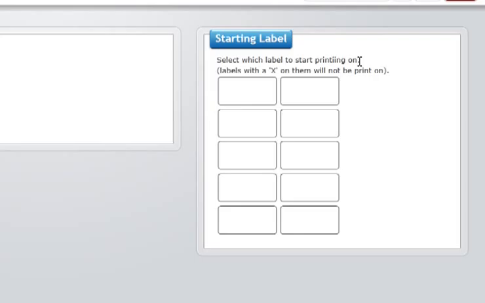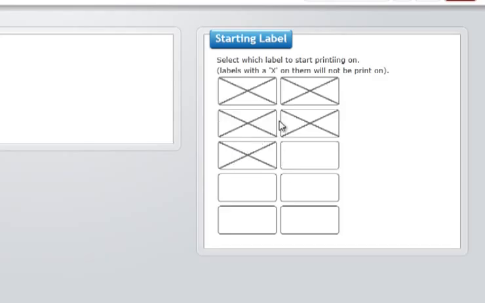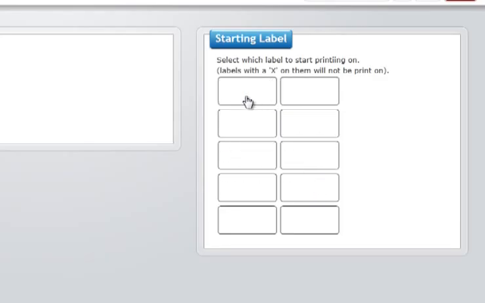What this is presented for on the right is not just to show you what the printout sheets look like, but also you may have sheets whereby out of the 10, the first 3 have already been taken by some previous printout. If that is the case, then you have an opportunity to place X's by the ones you don't want printed on. So in our case here, the first 3 were already printed, so it will not print. The printout will begin on the 4th label here.